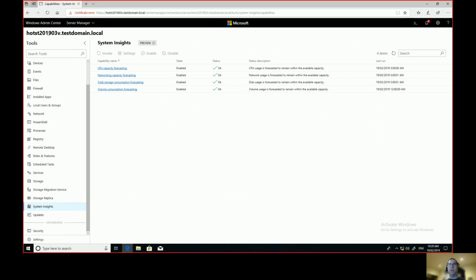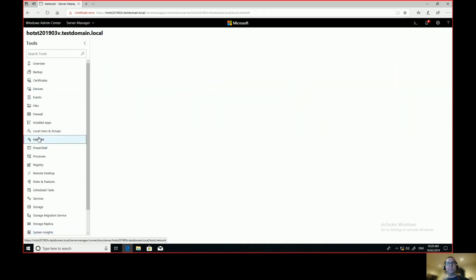So that's really handy, and one that I love through the Windows Admin Center that you're not going to see on a Windows server anywhere in any management console there. You can also go ahead and do some network management here. This one is a little bit basic.